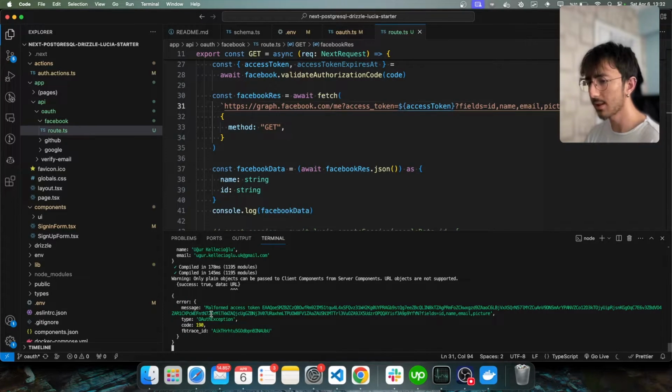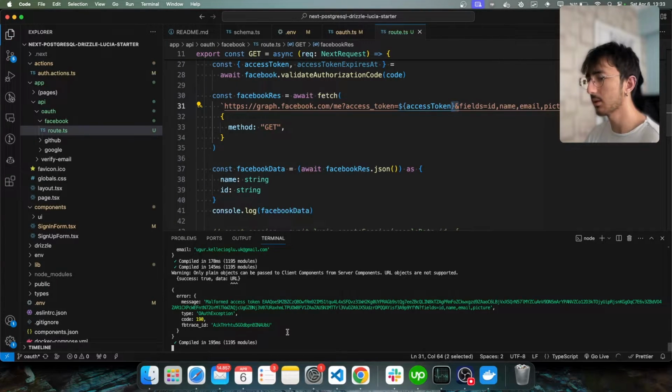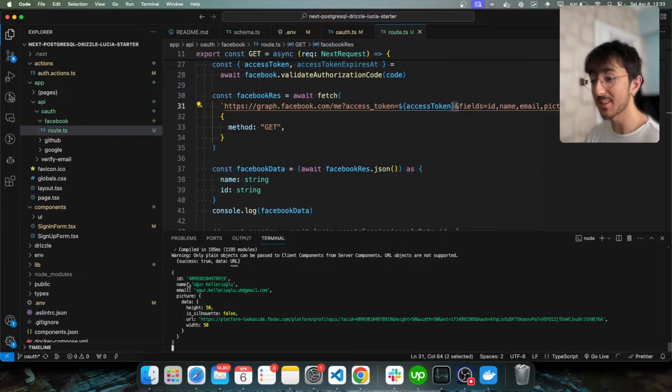Okay, so it says malformed access token. It's because I put a question mark here. It should be an ampersand like this. Try it again. That's great. As you can see, we have an ID, name, email, and picture data, which is great.